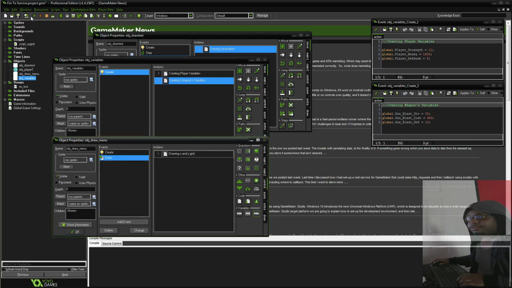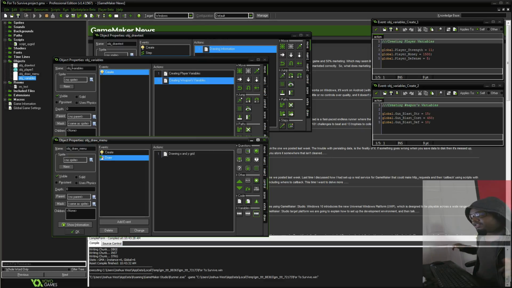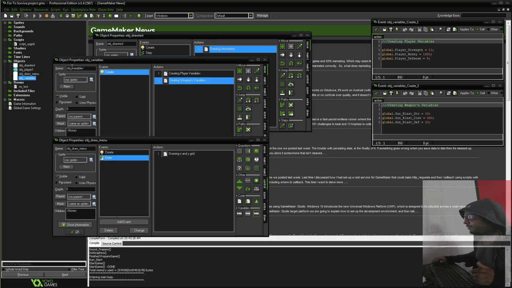Okay, so now what we need to do is go ahead and start our game. Well, I'm working on 2 screens. It does help, especially when it comes to time like this, but don't worry, you'll be able to see everything.